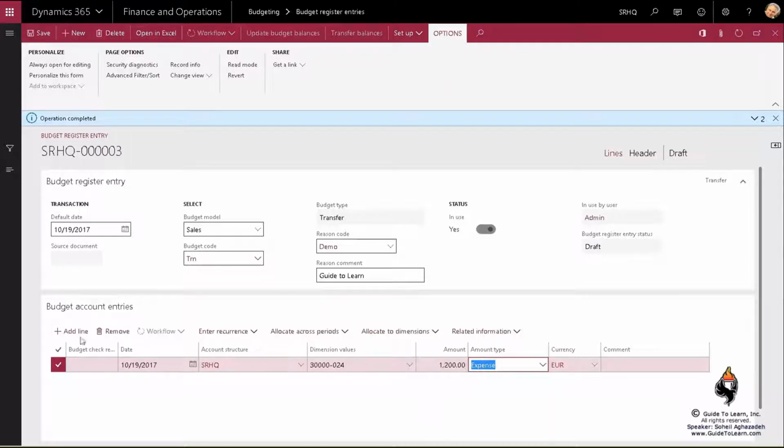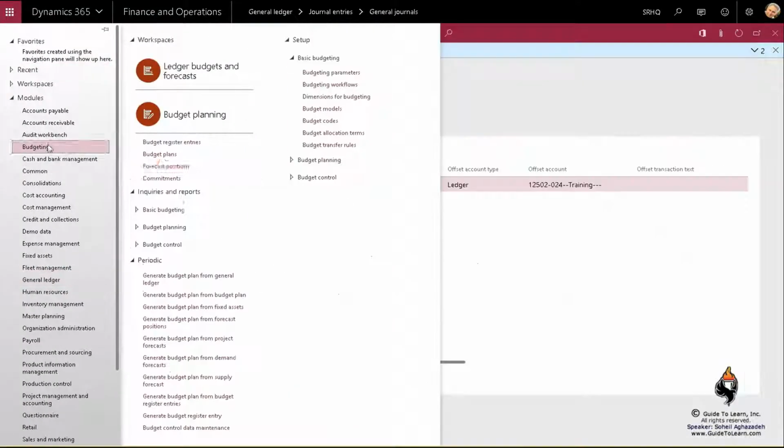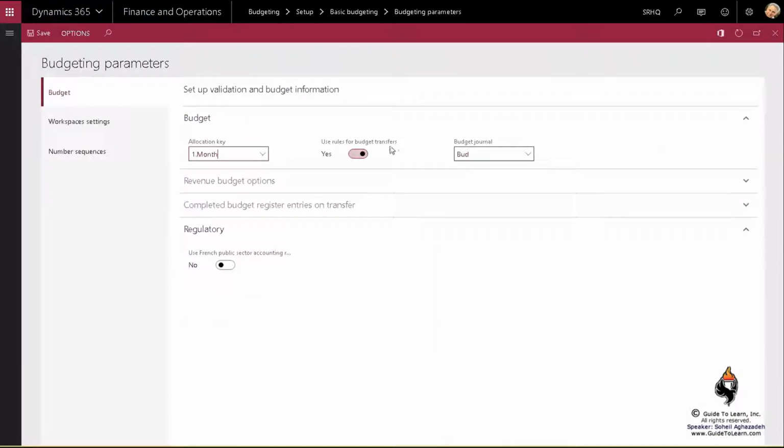But where do I get it from? As you see, it says that this budget transfer violates the budget transfer rule. It would basically tell you that you have an issue. Why? Because if you recall, as part of my previous example in regard to setting up a budget, on the budgeting parameter, we have turned this option on. You have to have a rule.